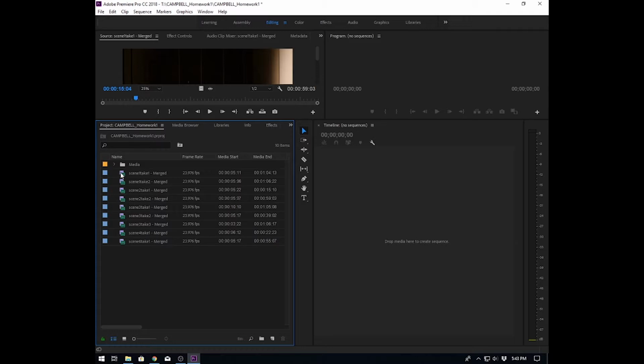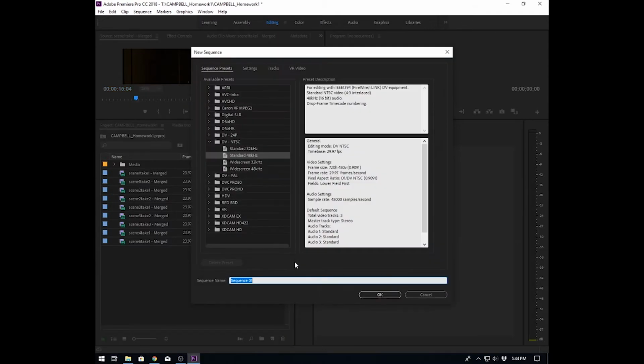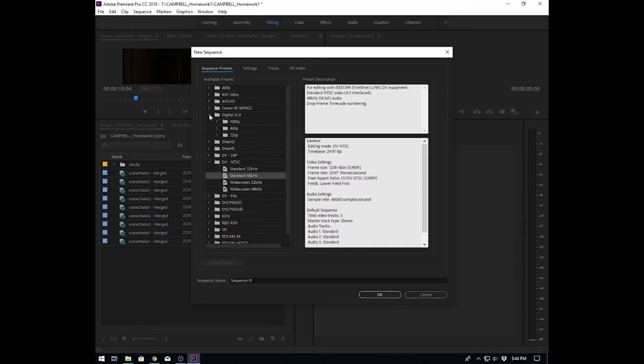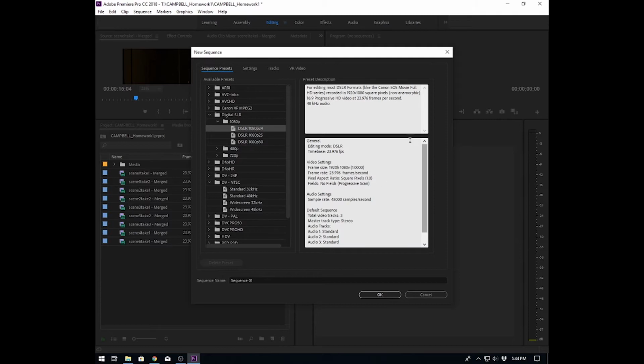So now what you want to do is make a new sequence. So just click on the new item icon and then click sequence. And we're going to choose a digital SLR sequence 1080p 24. So all of this information should be right for our project that we've shot with the Canon T4i cameras. I'm going to go down to my sequence name and I'm going to call it Campbell Homework 1 and then go OK.